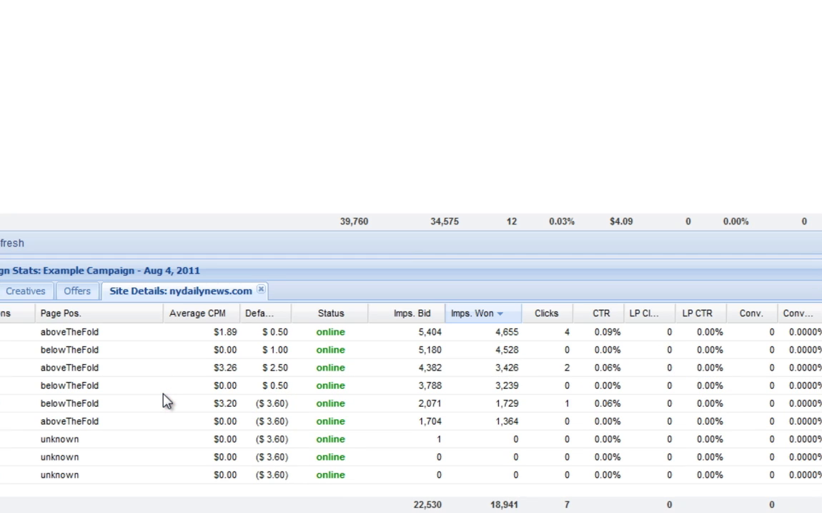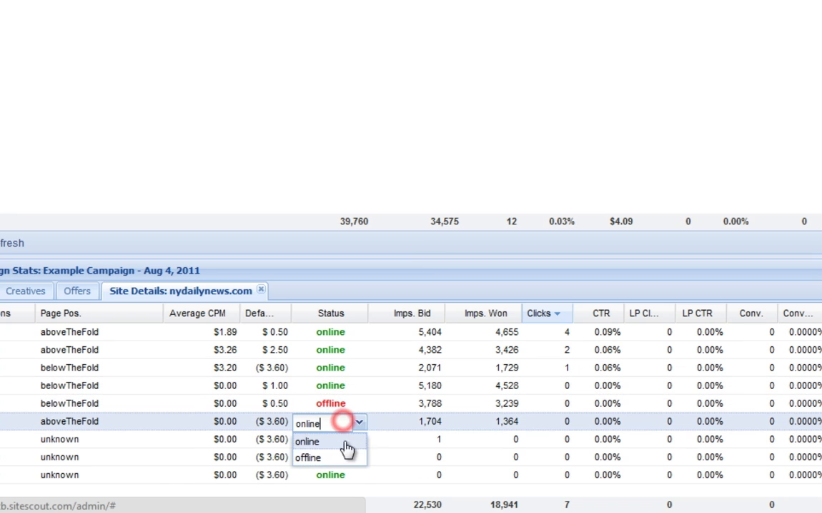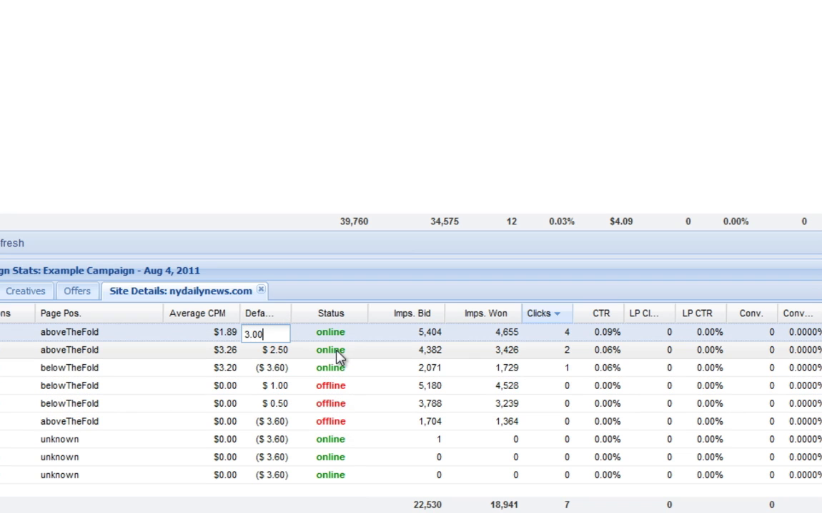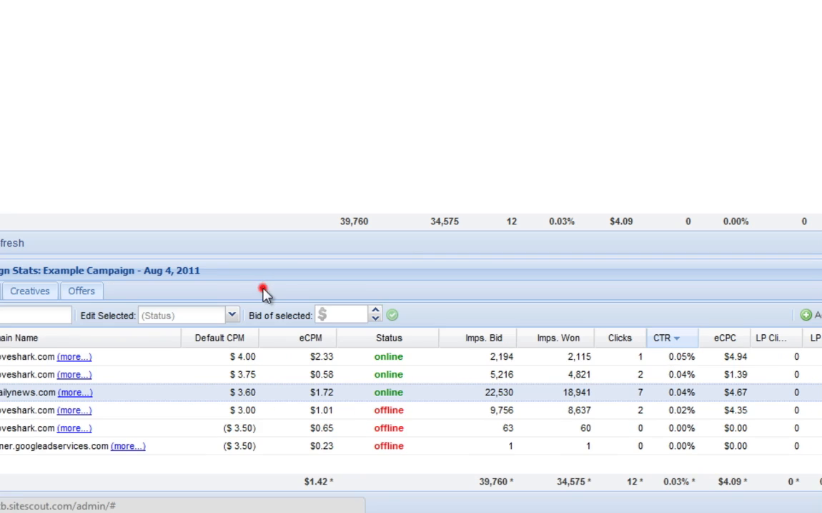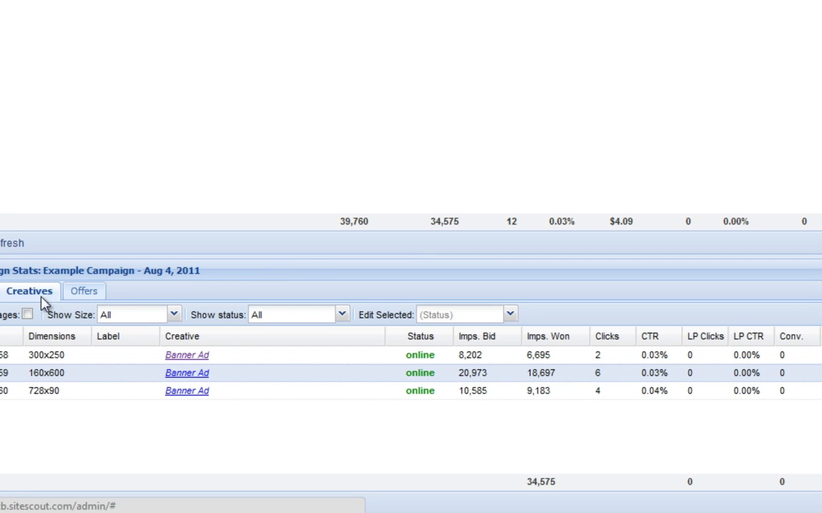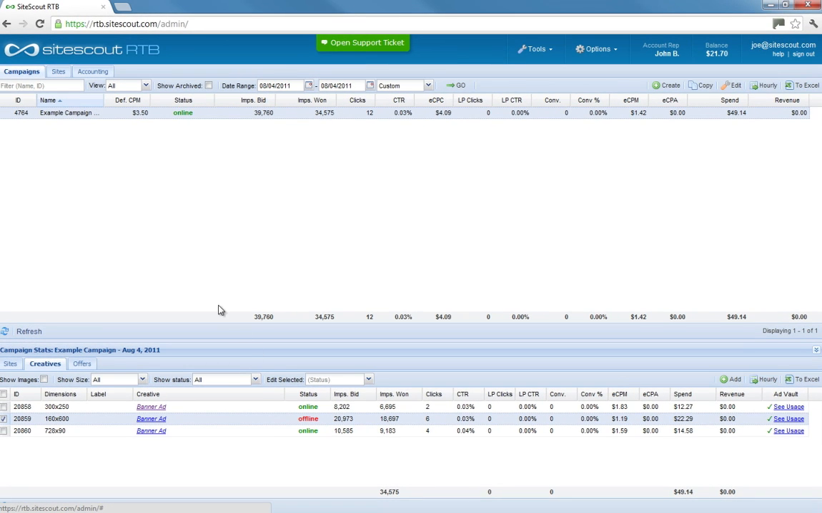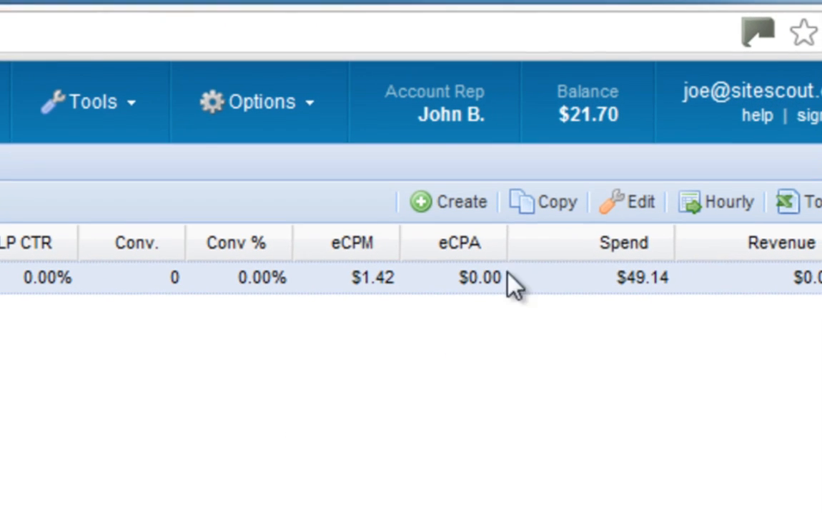Double-clicking on any of the sites will open up the Site Details tab. This offers even further insight, as you can now view stats for each ad placement on a site. Again, you have the ability to turn any placement online or offline, or refine your bid price. The Creatives tab allows you to see the stats for each banner and control whether a banner is either online or offline. If you want to make changes to your campaign settings, such as adding banners, adding more sites, or changing other targeting options, select your campaign and click the Edit button.